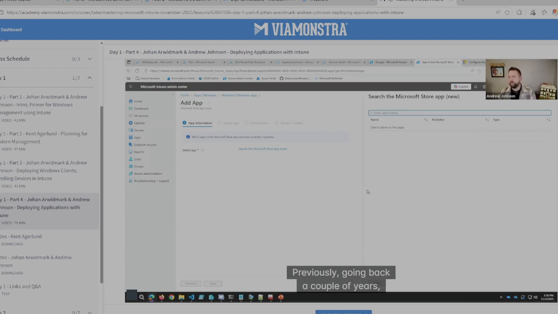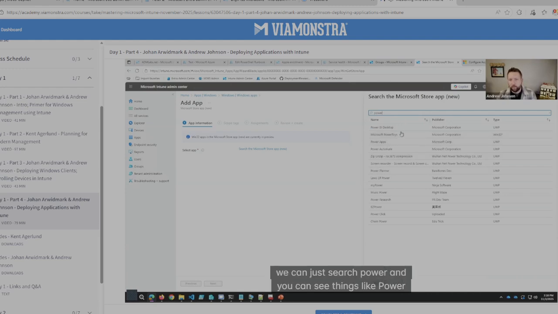Previously, going back a couple of years, we actually had to go into a different portal, select our applications, add them. We had to wait for a process to sync those applications back to Intune, and it was a little bit cumbersome. And so I think there's a lot of improvement here. But from here, we can search for our applications, and it's going to search the Microsoft Store directly. So something like Power BI, we can just search Power, and you can see things like Power BI Desktop, Power Automate, Power Apps, and a whole bunch of other ones as well. You'll find pretty much anything that's available in the store.